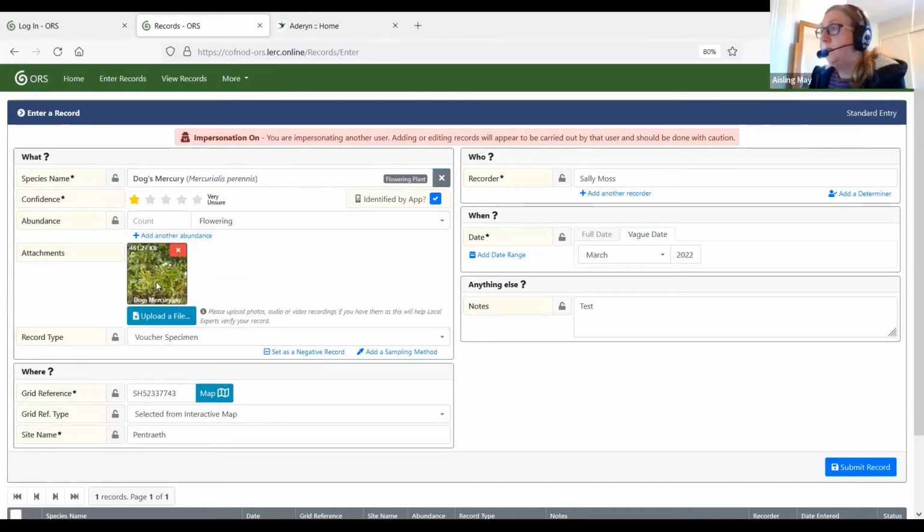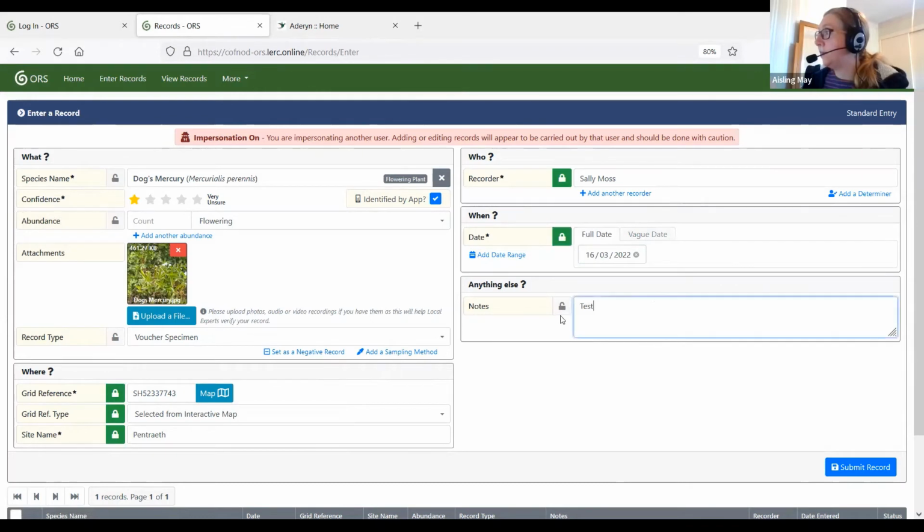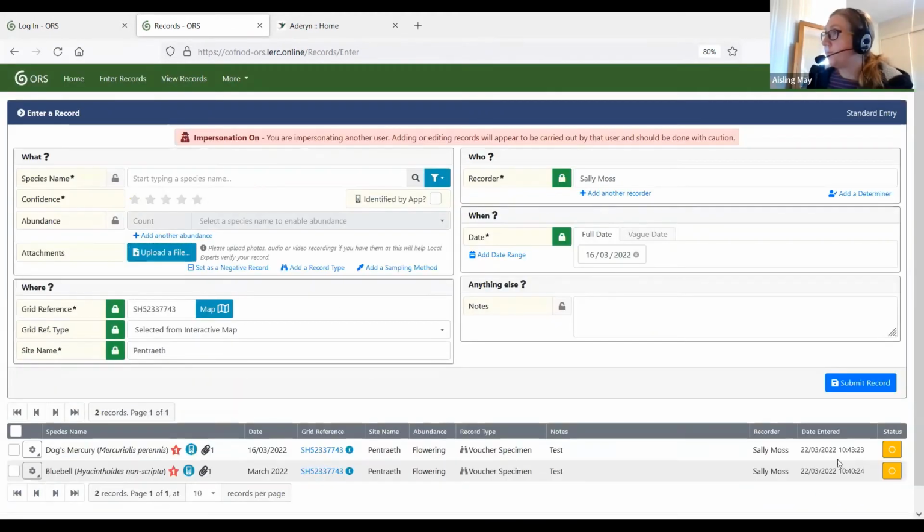So because I've got a few records I want to put in from this site, what I can do is lock down all this information here. So I'm going to lock down the grid reference type, the site name, the recorder. I think I'll just put a more detailed date here, but I'll lock that down because I know I've got a couple more, and then I'm going to leave the text thing blank. But the fields that I've locked down, you'll see now when I submit the record. So the record's now down here, Dog's Mercury, but in my form, I've still got all the information about where the record was, who it was, and when it was.